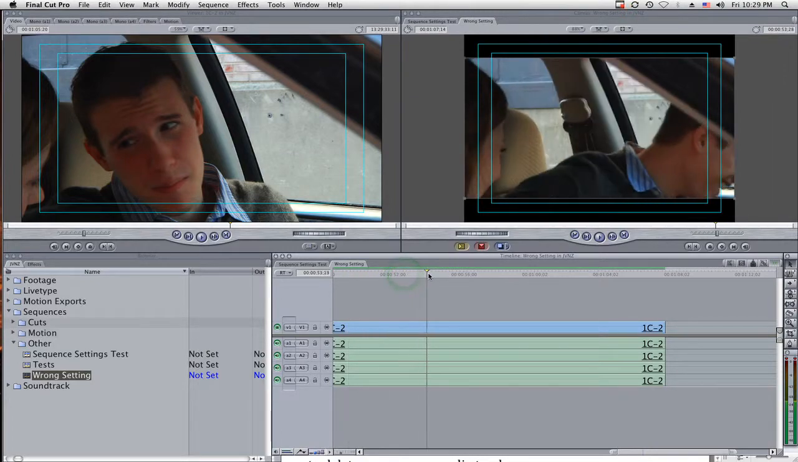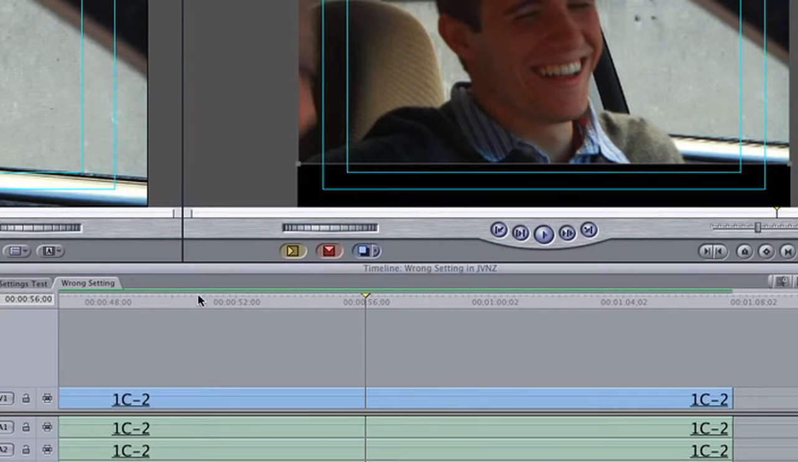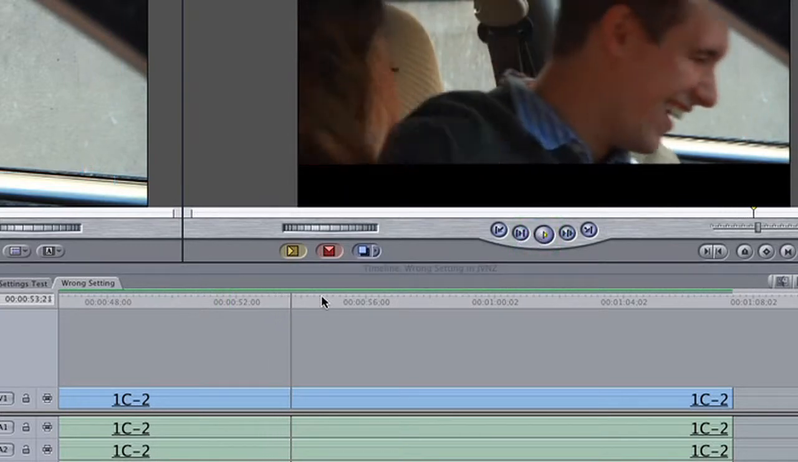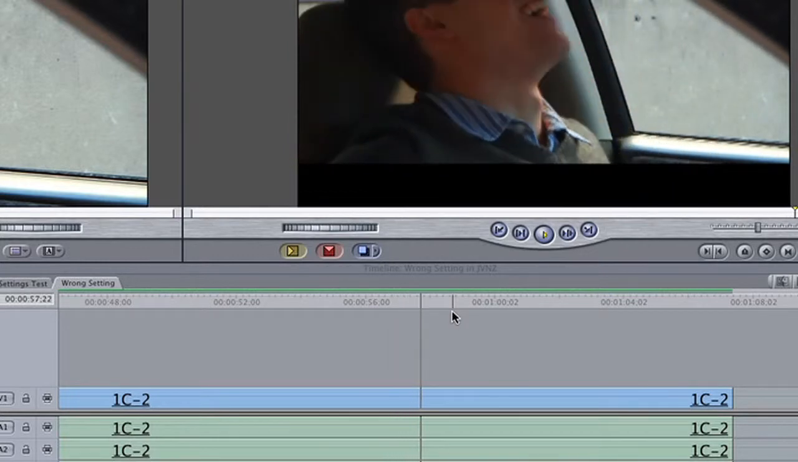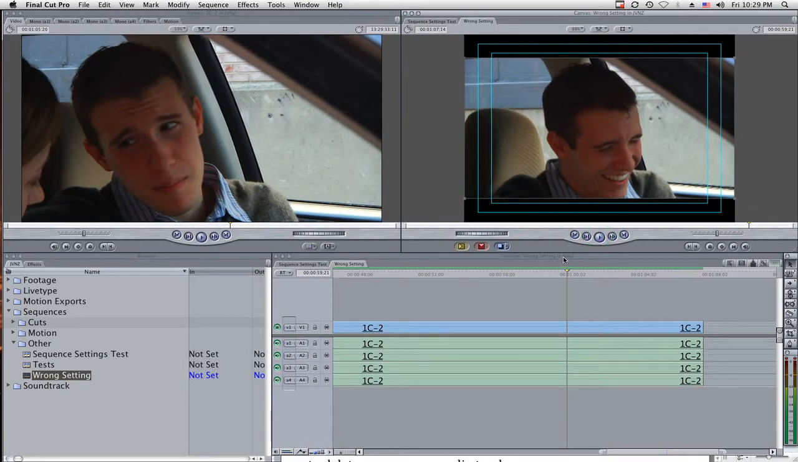So now the clip is actually being compressed to an SD image, and you can see it's actually not even rendered. So I'll be able to play this back fine, but the problem is now everything that I'm editing will be done in standard definition. So that's going to give you a lot of problems down the road. You really want to make sure that it doesn't happen.